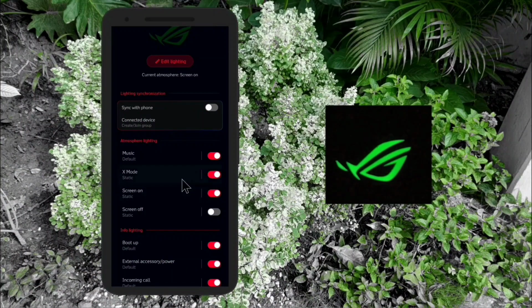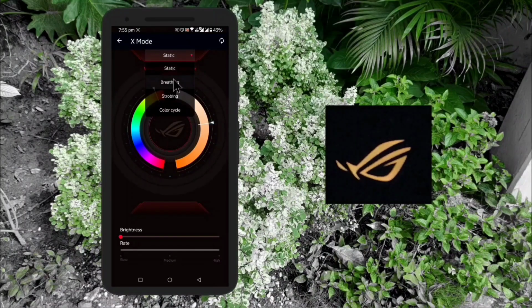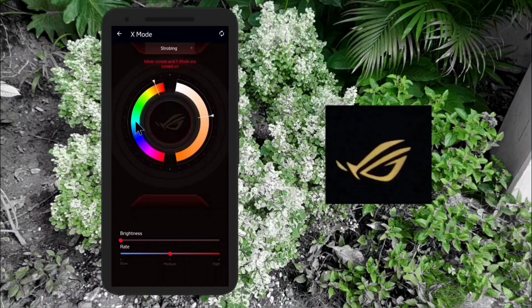When the static mode is turned on, you can display a constant color and you have a variety of colors to choose from, and to change the color just move the slider on the left side. In the strobing option, you will be seeing the blinking effect. Here as well you have a variety of colors you can choose from.